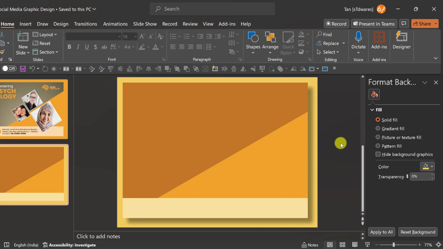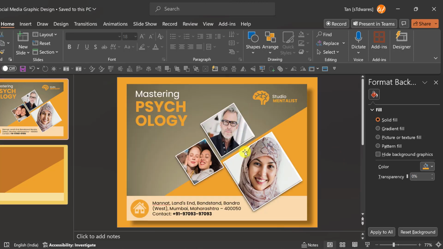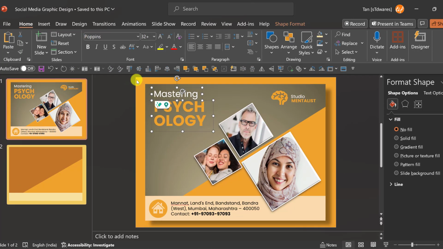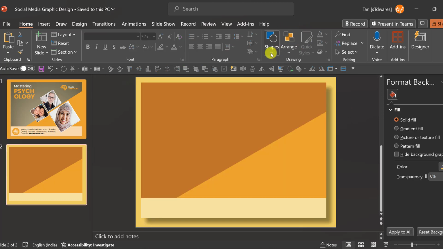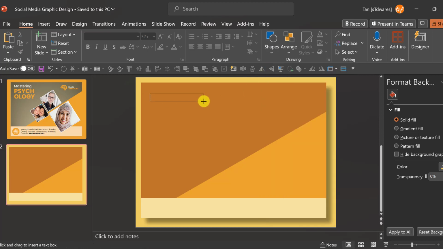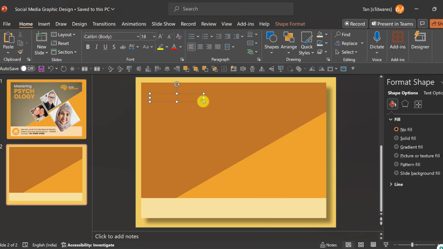Okay, now the next thing is the images. Once I have the images, then I can easily put the logo. In fact, if I have these things in place, then it will be easier for me to put the images. So let's put this text first. It's very easy for the text. You can just go to Shapes, click on this text box, bring it down, write something over here, like you can say Mastering.